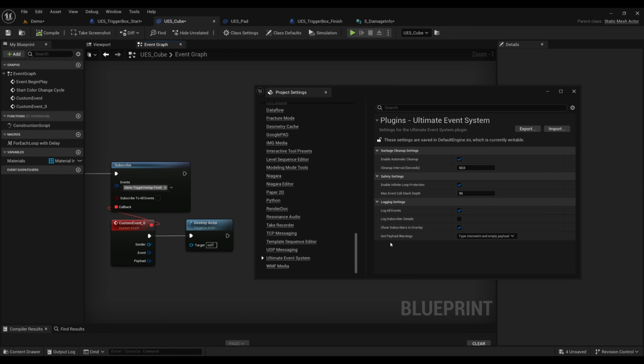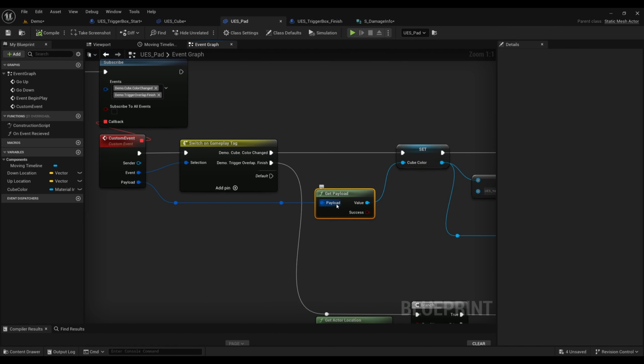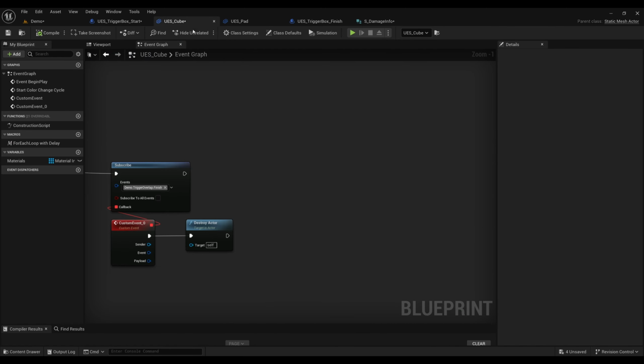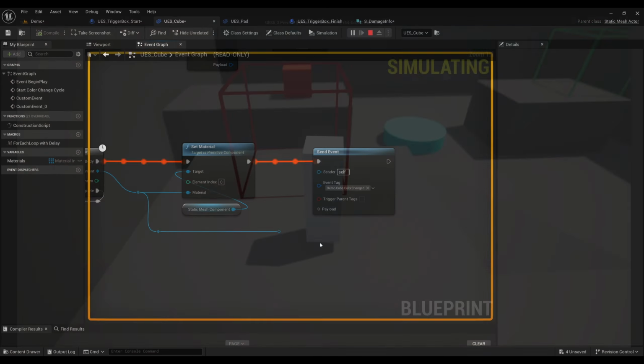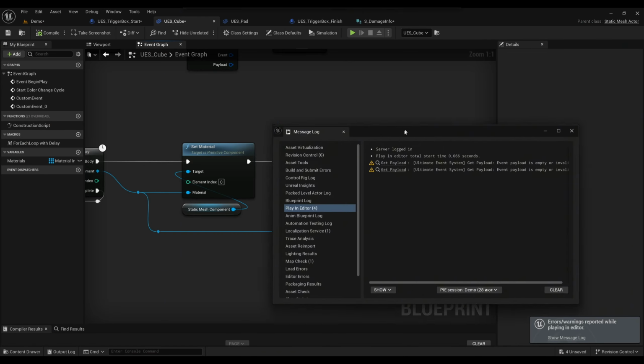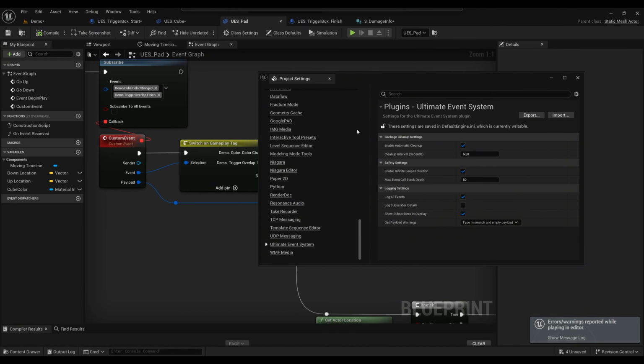And the last one is about get payload warnings. There is a warning mechanism in the get payload node. If you expect to unpack some data from the payload, but you do not send anything, see, it's empty. It will give you the warning. Errors, warnings reported. You see, event payload is empty or invalid. So this last setting controls when this warning will show up.